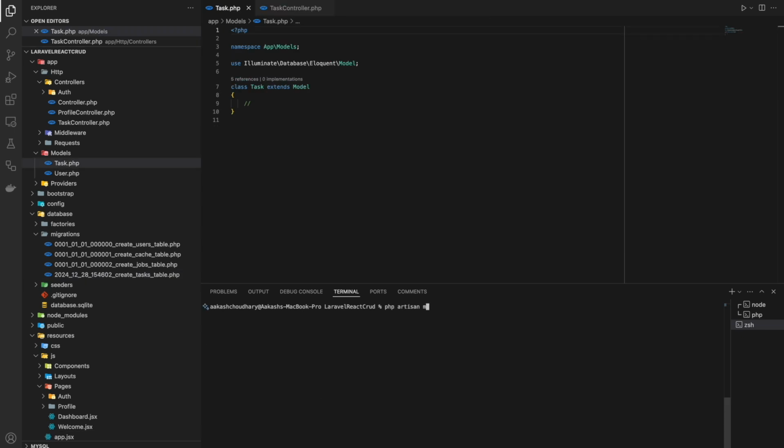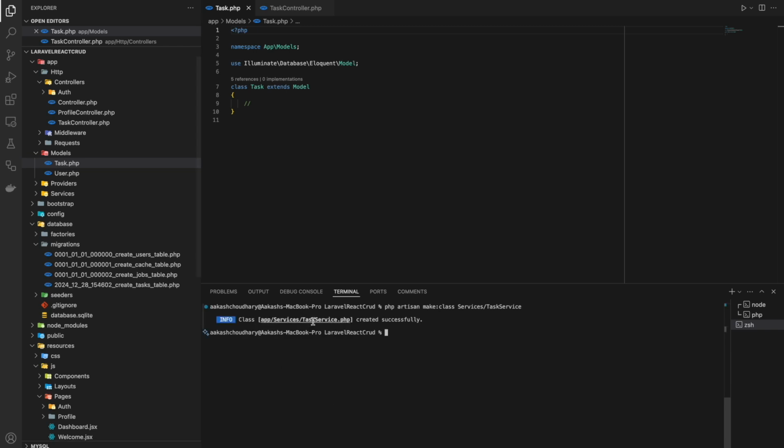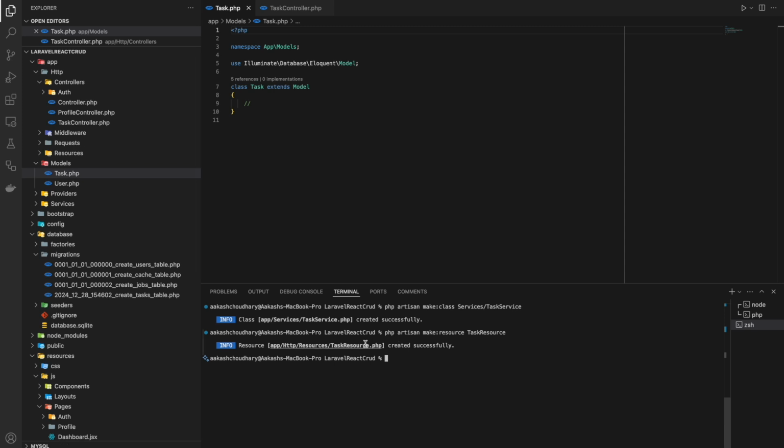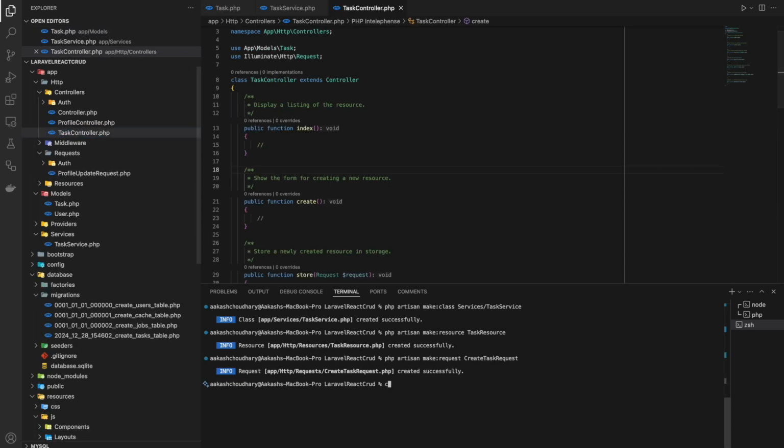and now let us create the other essentials like services, request, and resources. So I usually create services to interact with the models, but you can directly add the queries and everything in the controller. But I believe creating services makes your code cleaner. And task resource.